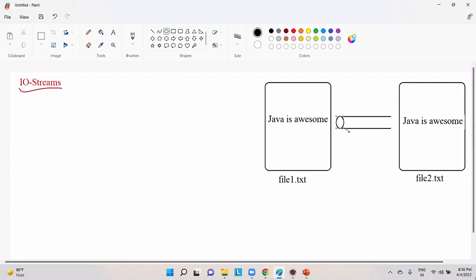Very hard to draw the diagram. Okay, now let us consider this also like this. Now the data between these two files will be traveling in the form of a stream. Guys, stream.